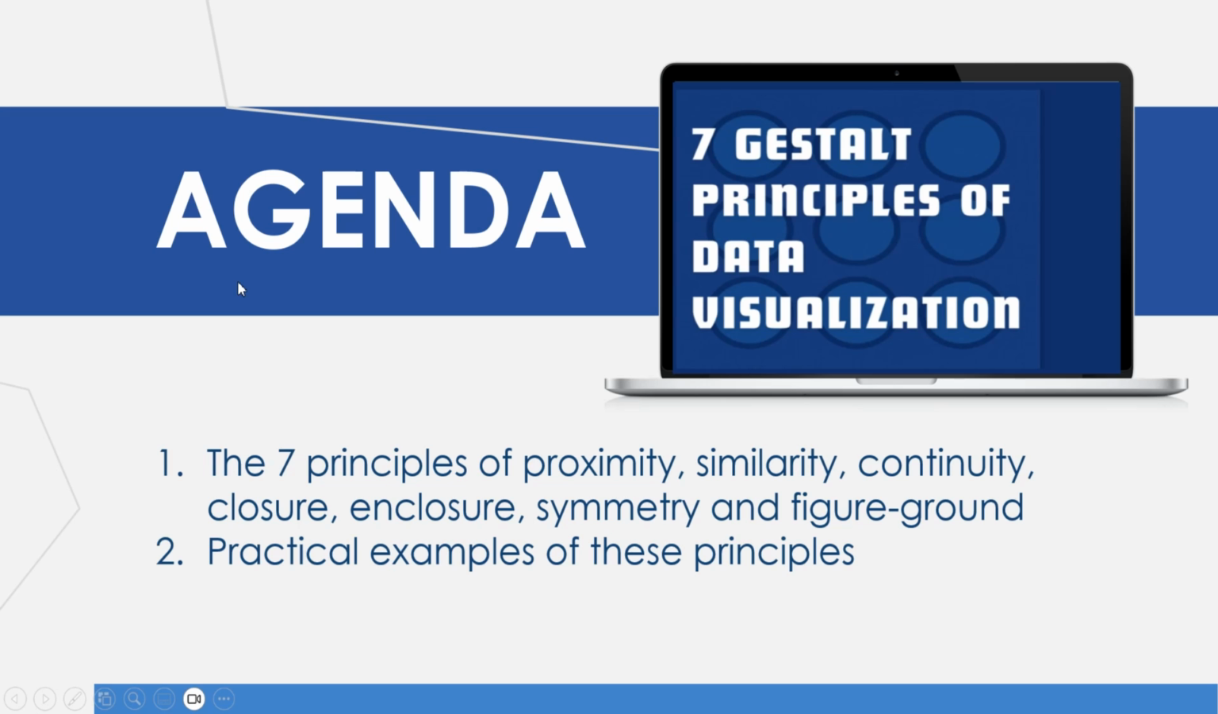So today I will cover 7 core data visualization principles. I will show you practical examples of how those principles are applied. And we will also look at some examples where those principles are not followed, so you will really see how not following those principles affects the clarity of your communication through data.